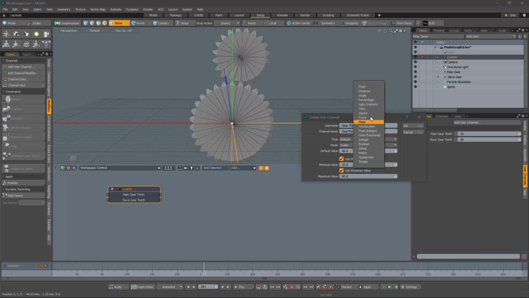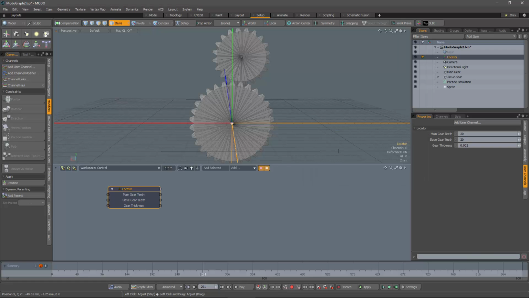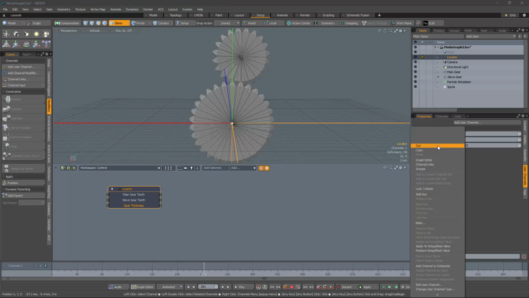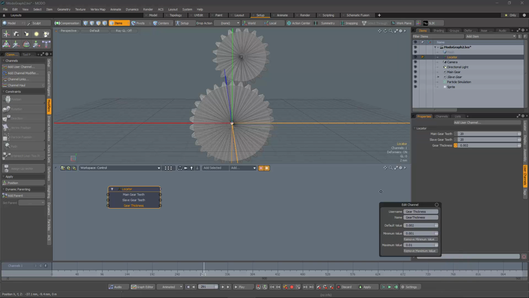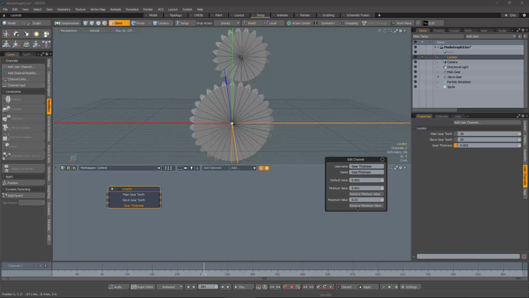This will be a floating point value. And default value 0.002, that's 2 millimeters. Let's use a minimum 0.001, say 0.01. I don't know. It doesn't really matter. We can always go back and change these values by right-clicking on the channel and then saying Edit User Channel, and we can change all the settings that we selected.